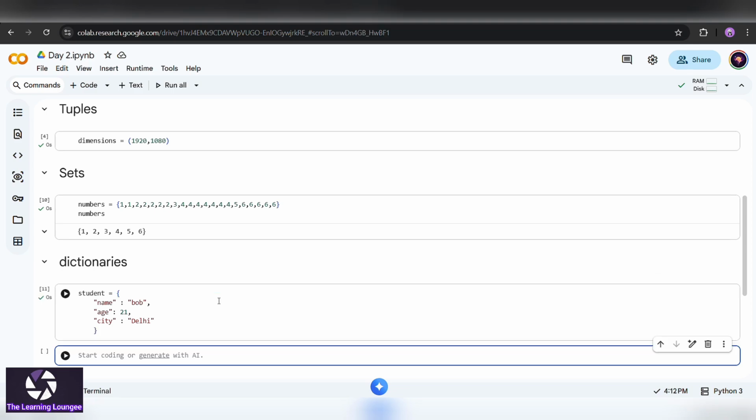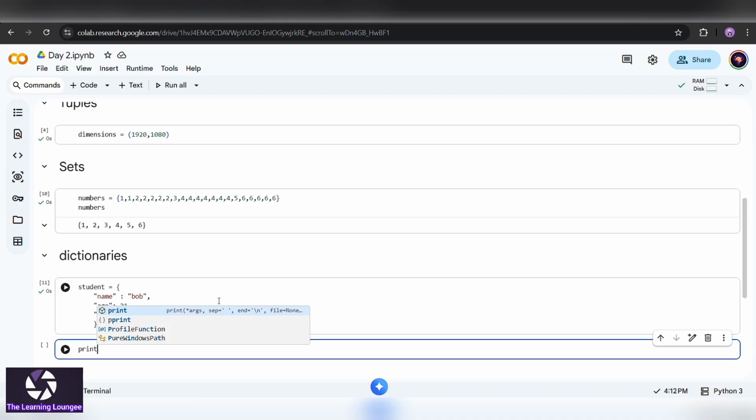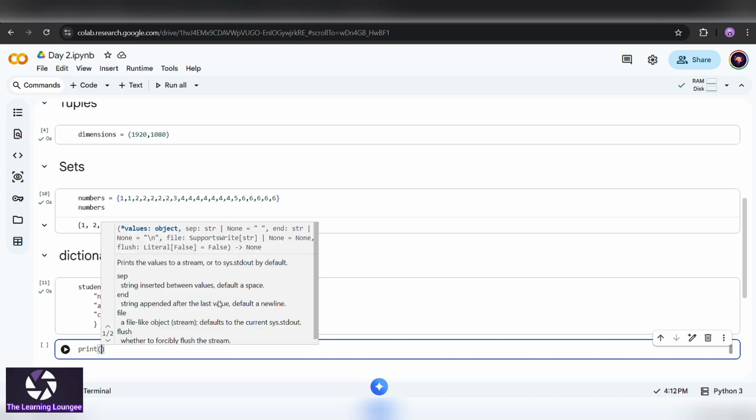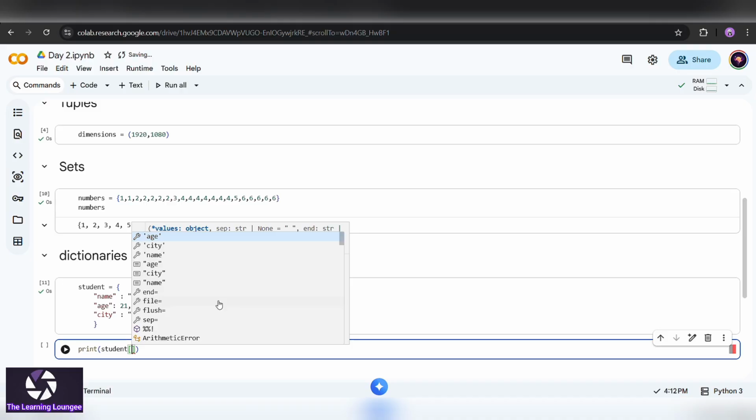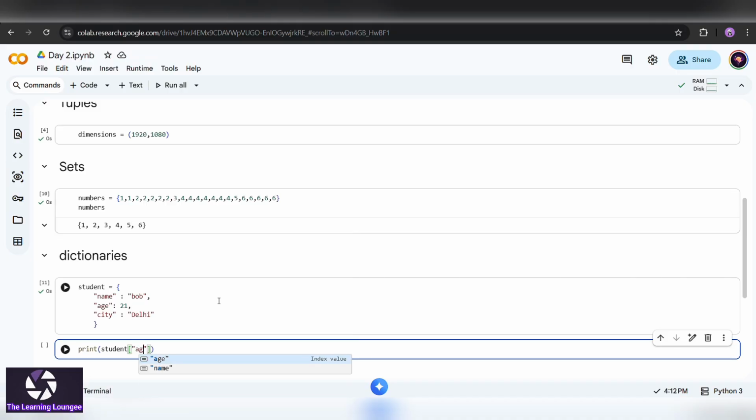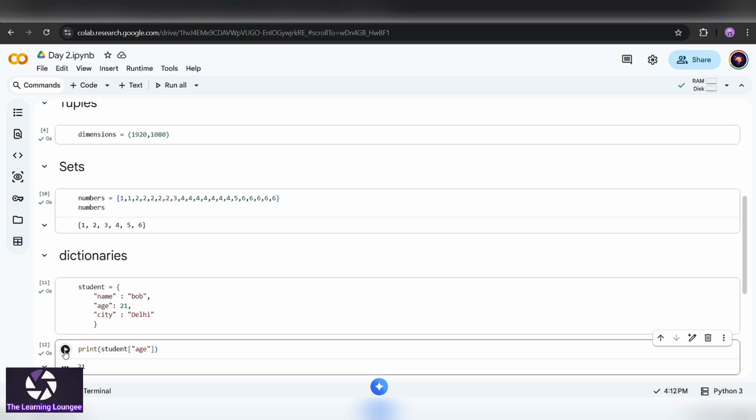So tell me, what if I only have to know the age of Bob, and I don't want to know the rest of the data? I don't care who the person is. I just want to know his age. So what will I be doing? I will just print, and the student, and in the square brackets I will type what I want to know. Like I want to know the age of the person, so I will type age and run the cell, and see, I got the age.